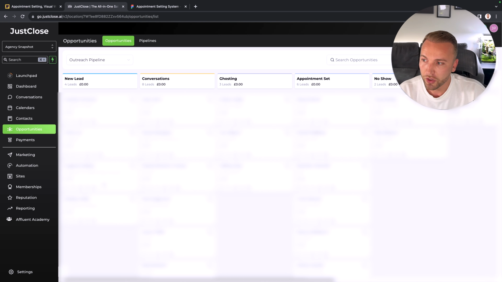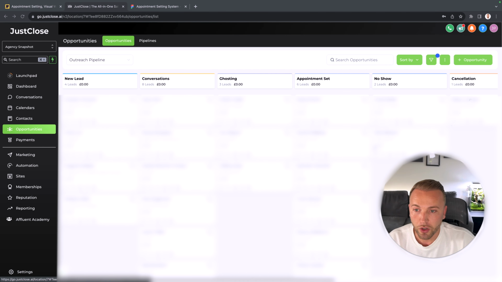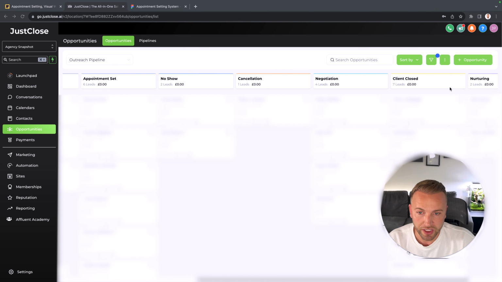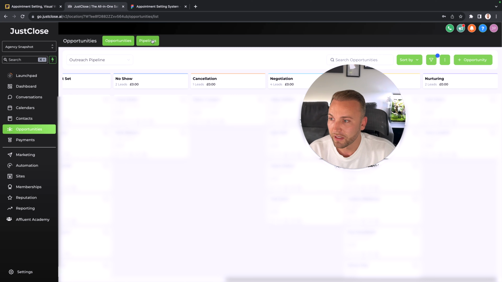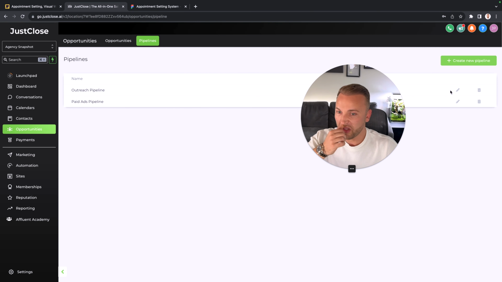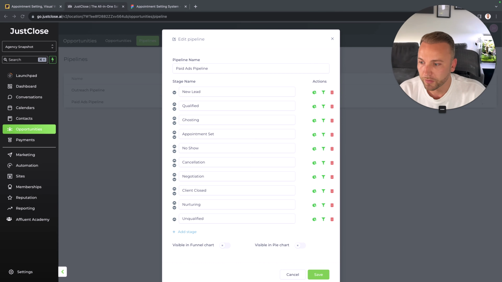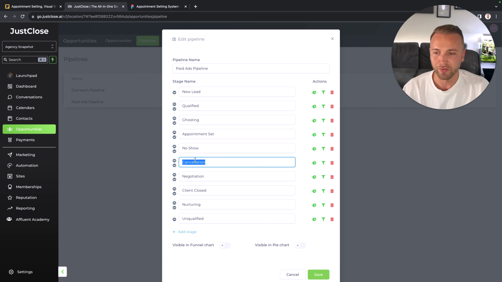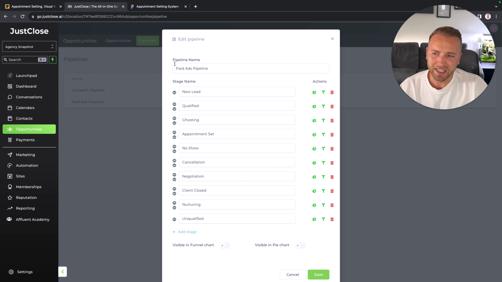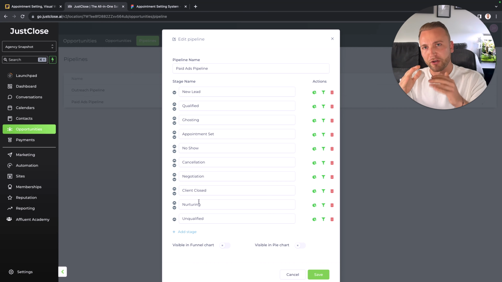So here we have new lead, conversations, ghosting, appointment set, no-show, cancellation, negotiation, clients closed, and nurturing, okay? And you can edit these pipeline stages by going over to pipeline, and then we can hit this pencil. So we can change these stages, and you want to make sure these are relevant to your client, okay, depending on the industry that you're in, depending on the niche you're reaching out to. There's quite a lot of buckets. I like to keep things very granular, okay?